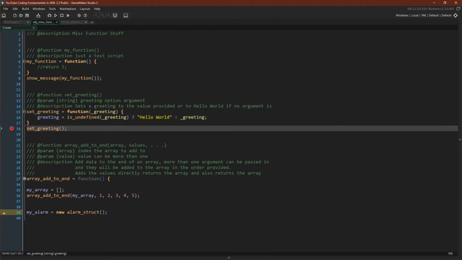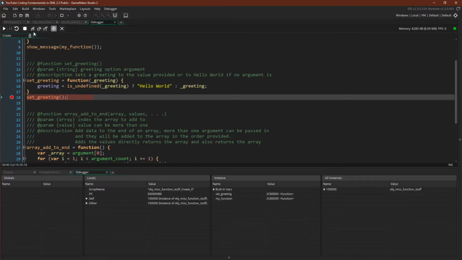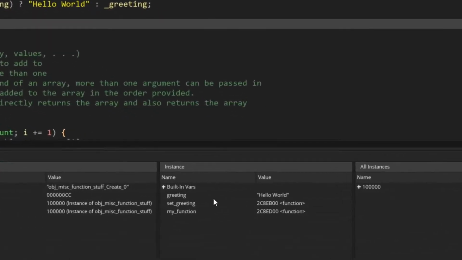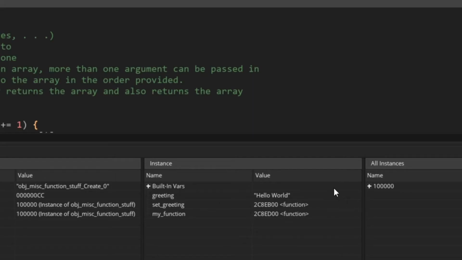And let's just see that quickly. Okay, so we've stopped on this line. We're going to step into the function. And here we go. Greeting is undefined. You can see the greeting is undefined right here because we didn't pass anything in. And so the variable greeting will be set to hello world. And indeed, we can see that over here, greeting equals hello world.